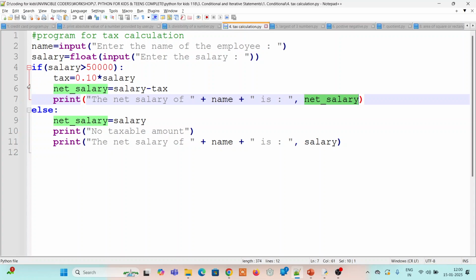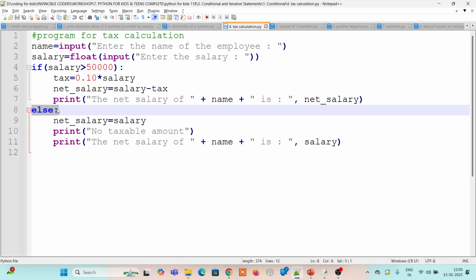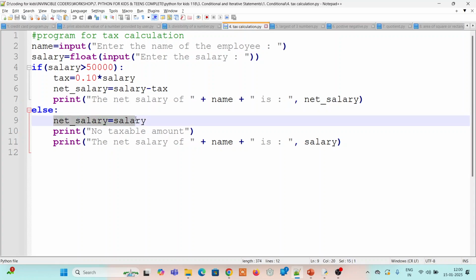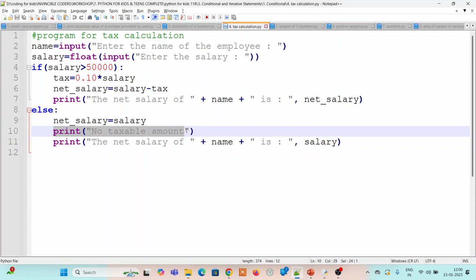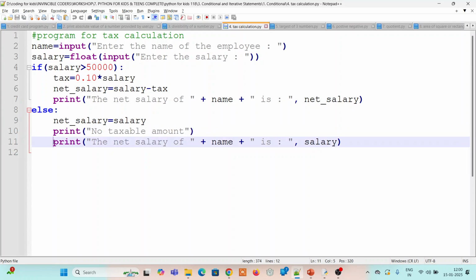Coming to the else part: if the salary is not greater than 50,000, if it is equal to 50,000 or less than 50,000, it will come to the else part, and we are simply saying that the net salary is equal to salary, that no deductions have to be made. We print one statement here that no taxable amount is to be paid, and after that we again print on the screen that the net salary of the particular person is this much.